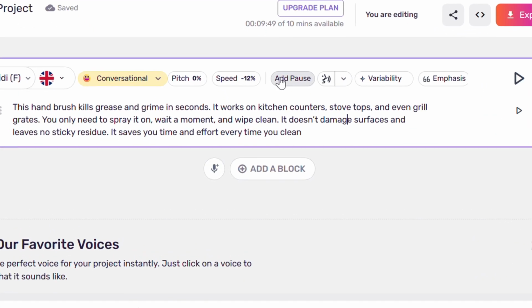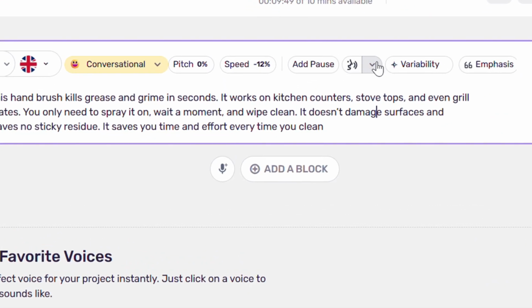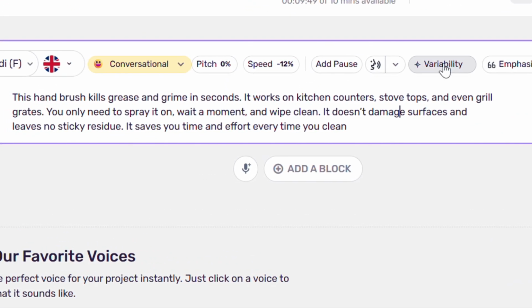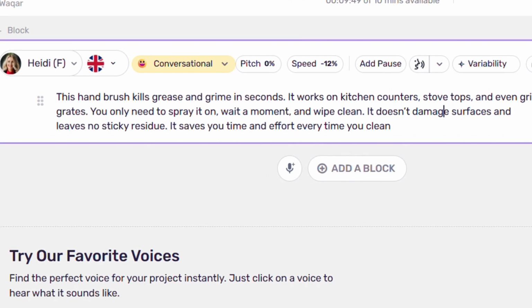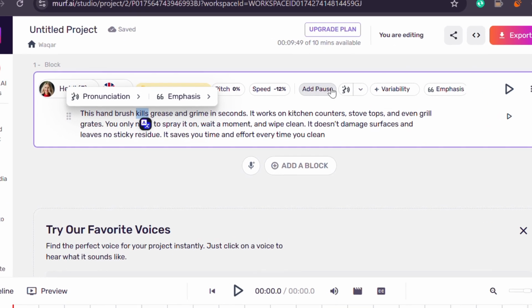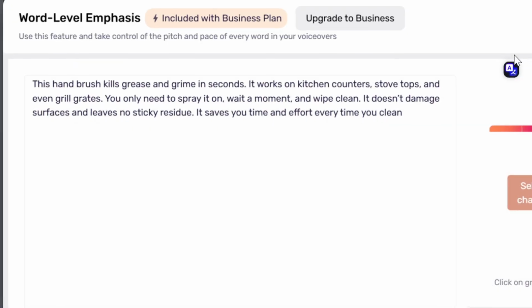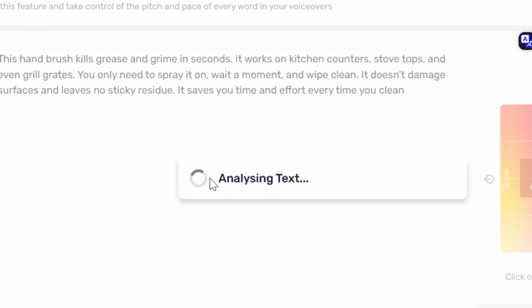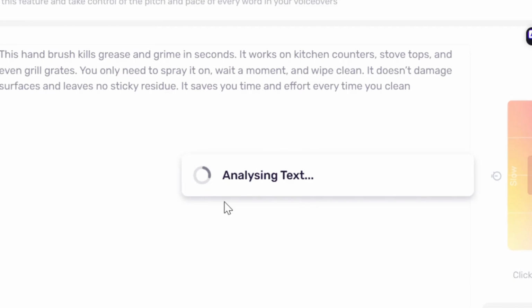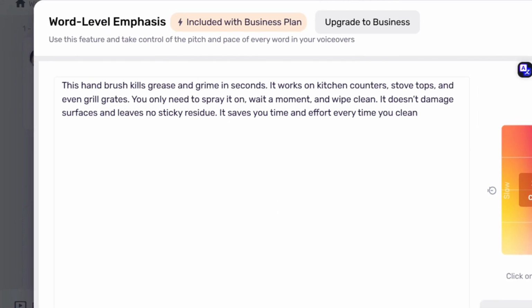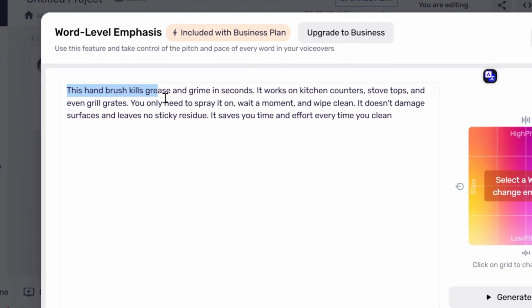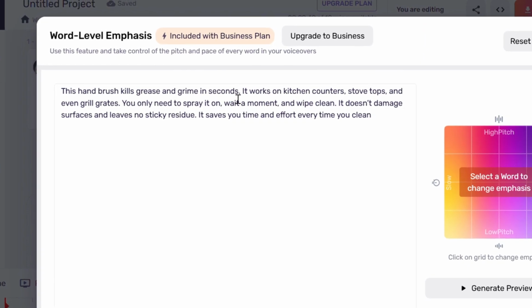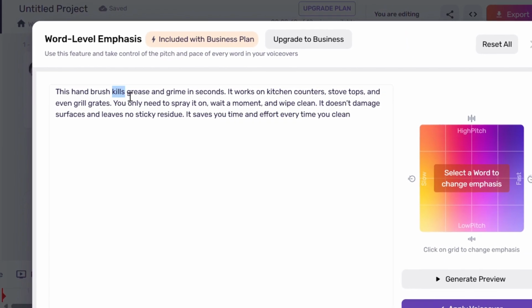Pronunciation is another important tool. If you have brand names, unusual words, or specific terms, you can teach Murf exactly how to say them. That way, you don't have to worry about mispronunciations ruining your recording. You can even adjust how a word is stressed. For example, if you wanted the brush ad to stress the word grill in grill grates, you can set that manually. The ability to fine-tune every sentence is what makes Murf so valuable. You're not stuck with a one-size-fits-all output. You have full control, and that's why the end result can sound as good as a human recording.